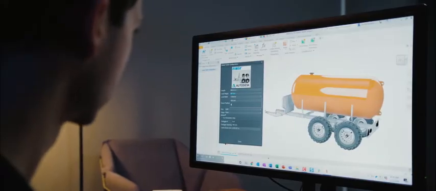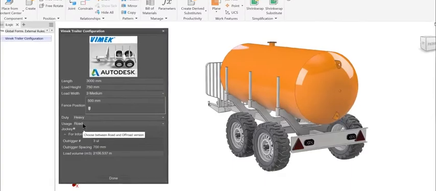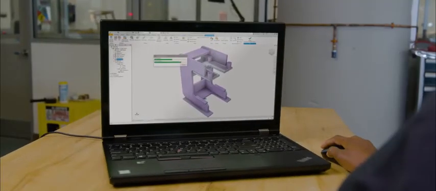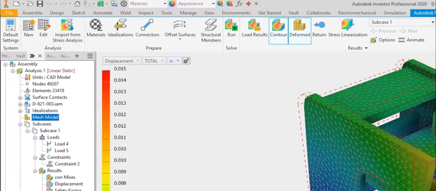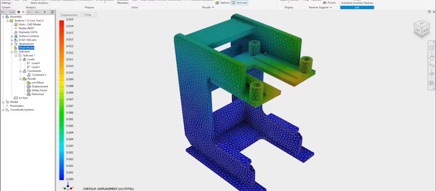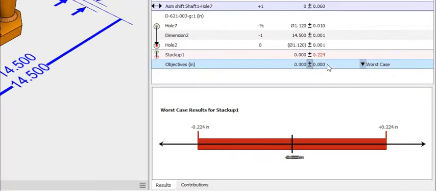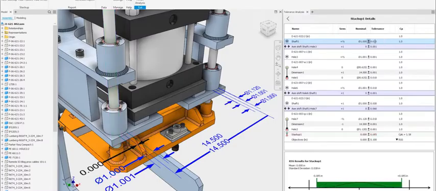Create configurable designs to efficiently respond to customer requests. Integrated simulation tools allow you to analyze and improve your product's performance earlier in the design process. Analyze tolerances and balance assembly fit versus machining cost.